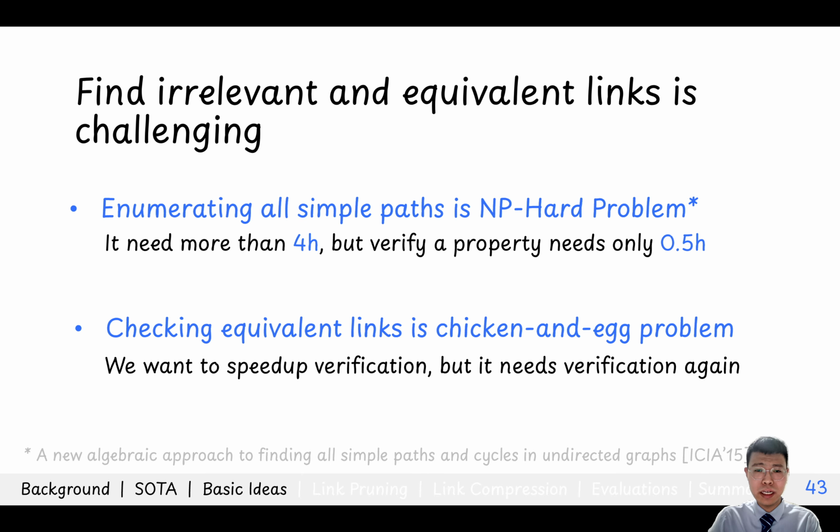But unfortunately, enumerating all simple paths is an NP-hard problem. It takes much longer time compared with verification. Moreover, checking equivalent links is a chicken and egg problem, as we want to speed up verification, but it requires verification again. We therefore propose link pruning and link compression methods.